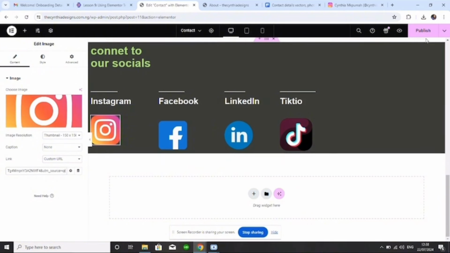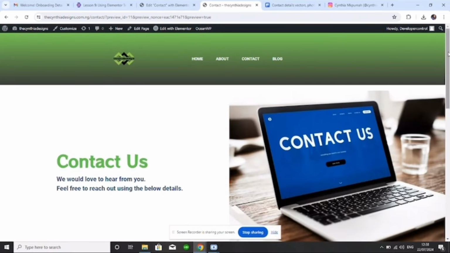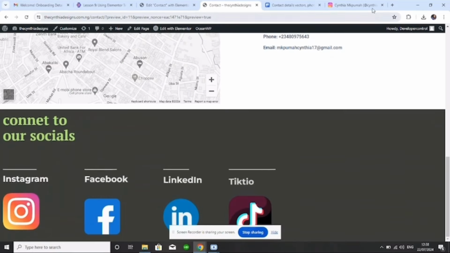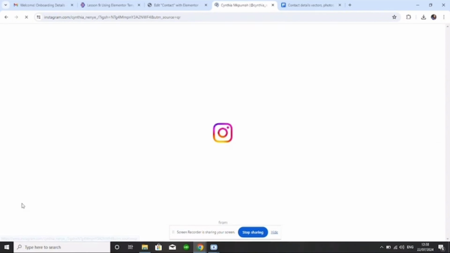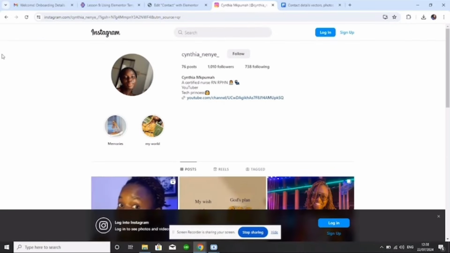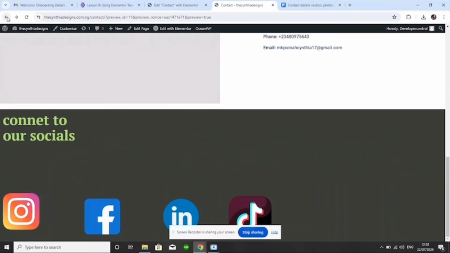I would duplicate the same process for all the other pages, but I'm just going to show it on this Contact Us page. After that, I'll publish it, and once I'm done publishing, I'll go there. Right now, if I click on any of those links, it will take me to my social media pages, which is actually really nice and cute, right?